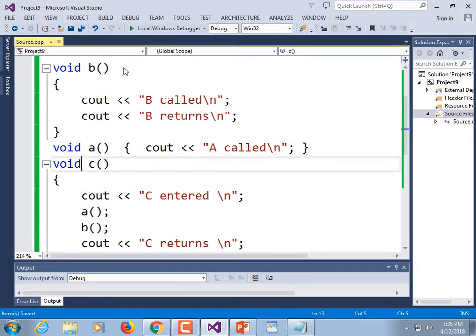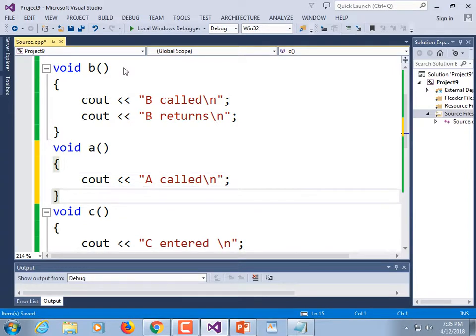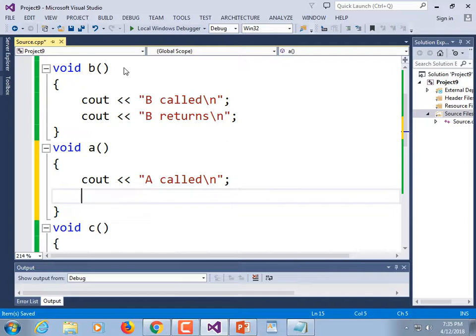And do the same thing for the A function. I shouldn't have to show you how to do that. I mean, I will. But as soon as you've done it for B, do it for A. All right. So I'm spacing it out more nicely so I could tell what I'm doing. So underneath the line that says A called, I'm going to put C out, arrow, arrow, quote, A returns, backslash n, end quote, semicolon.